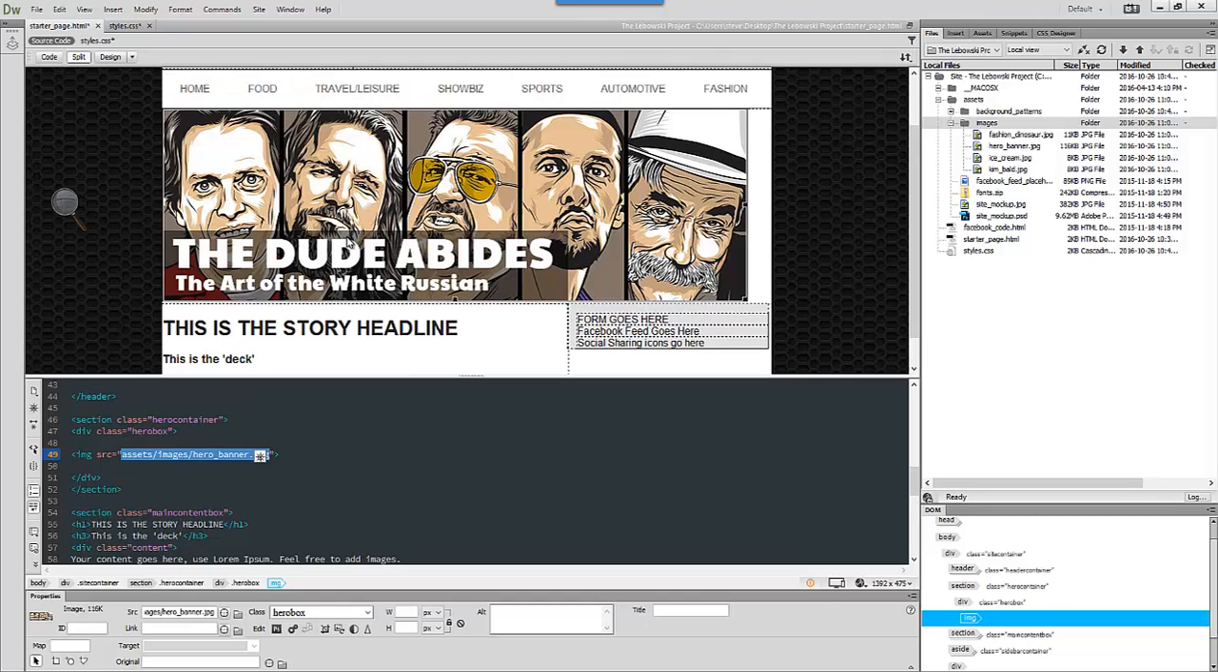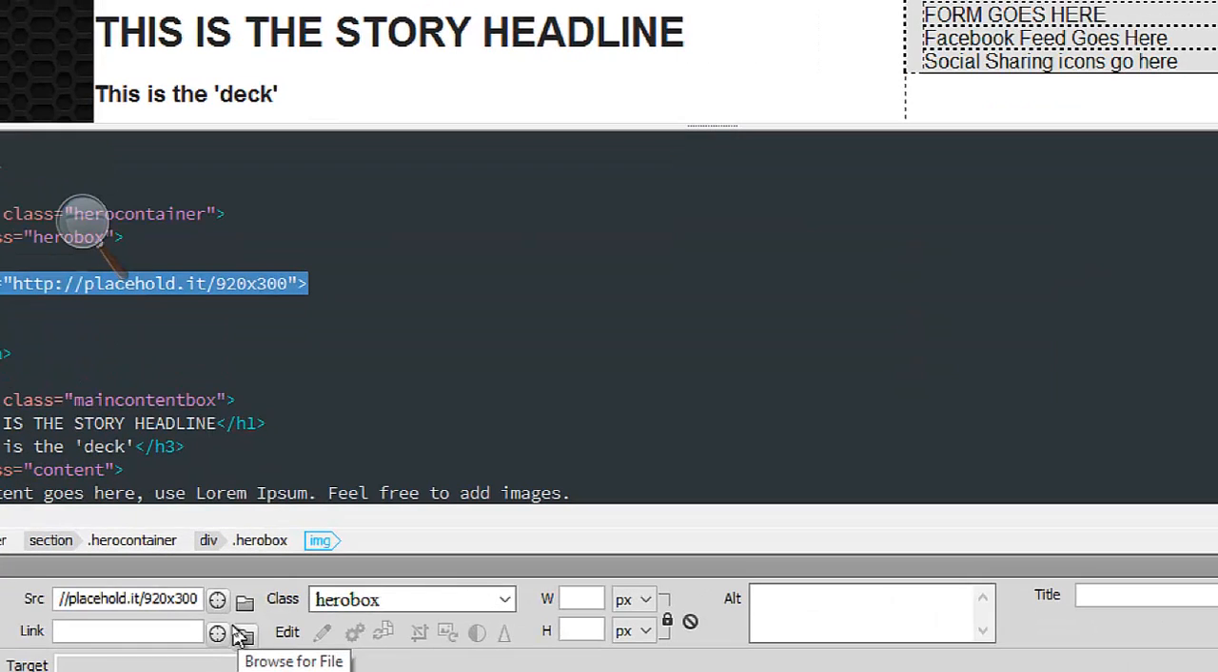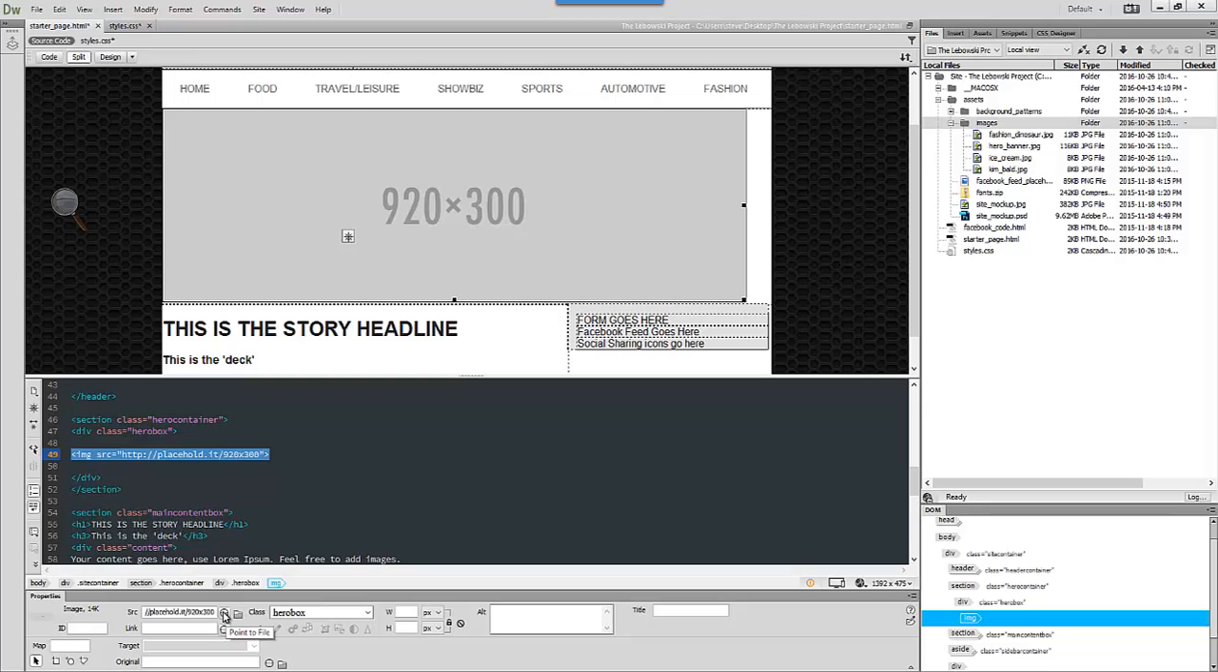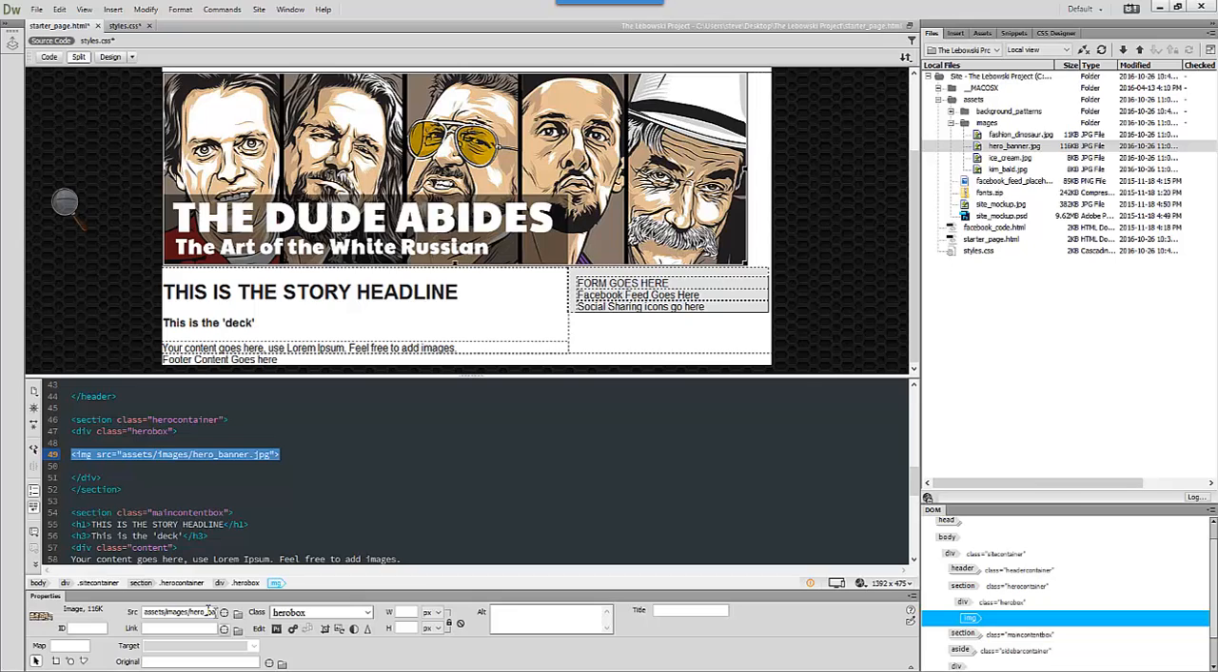Another way of doing it, I'm just going to undo very quickly. There you go. Another way of doing it that's even faster and always a kick to use is, instead of using the little folder icon over here, use that little target icon. What that allows you to do is, if you have your file window open, you can click and slowly drag and just choose the image from here. So if I choose hero banner, boom. It's really quick and easy if you have to change a lot of files that way. And there you go.